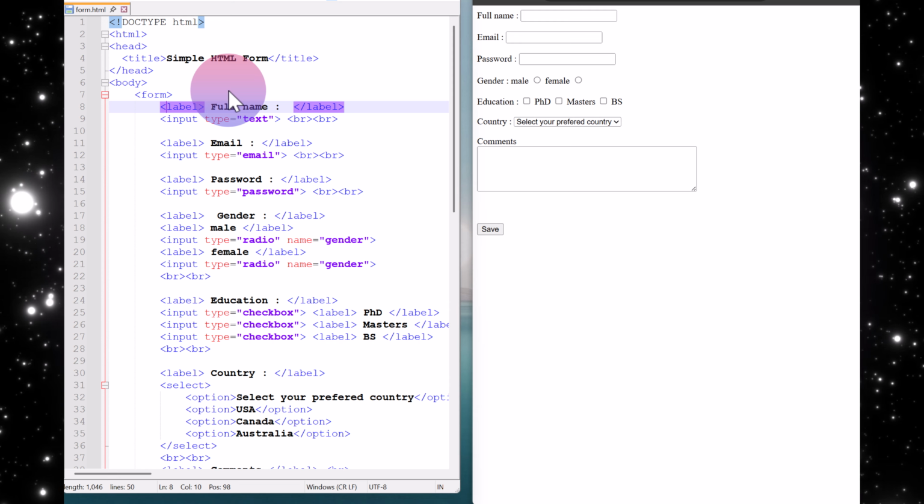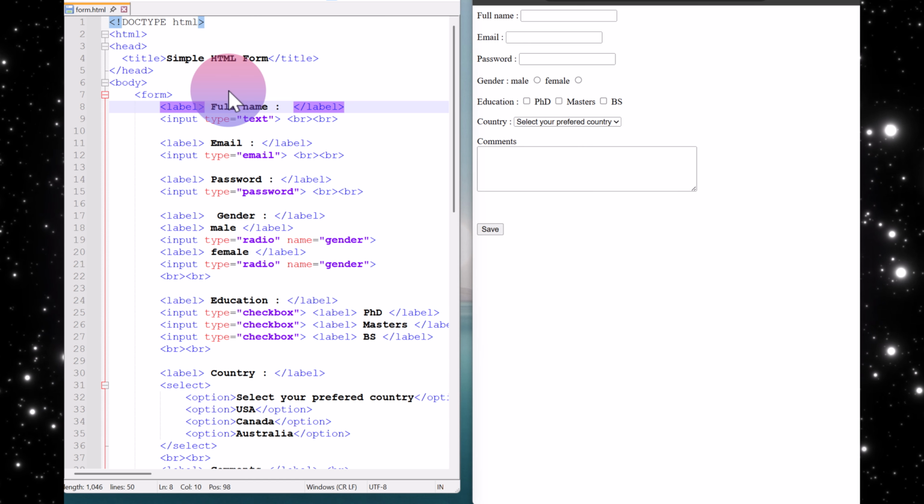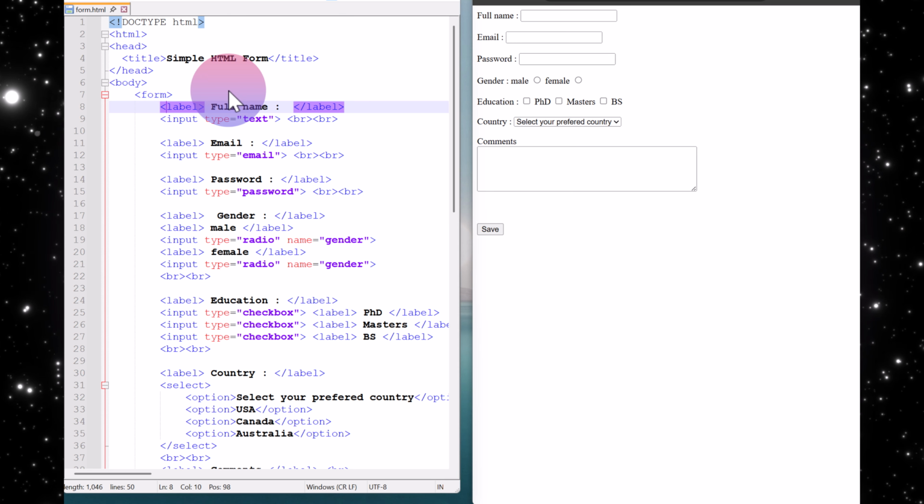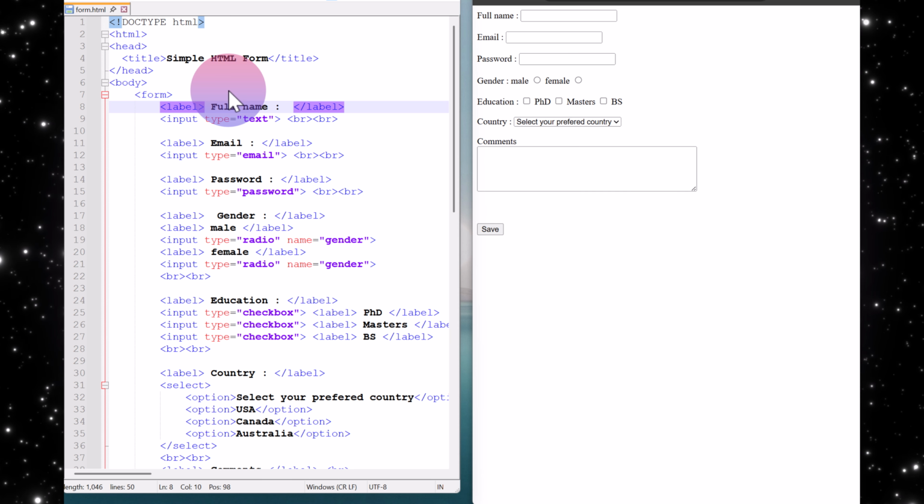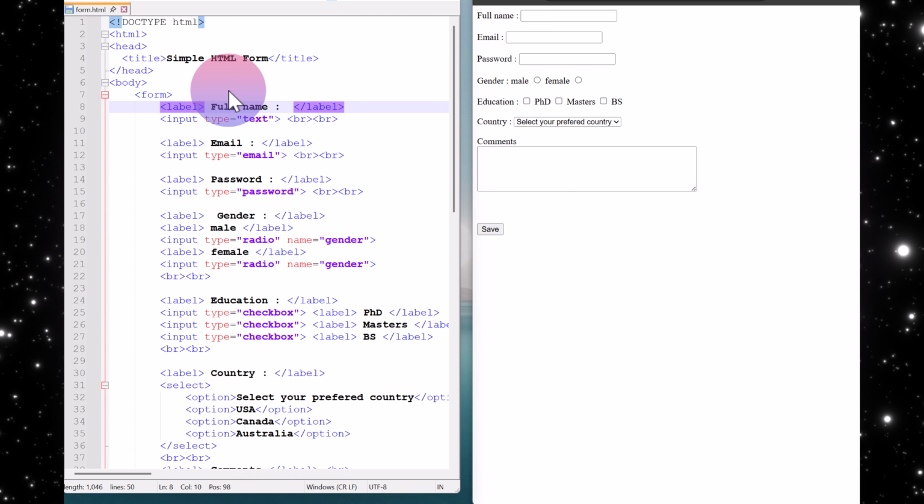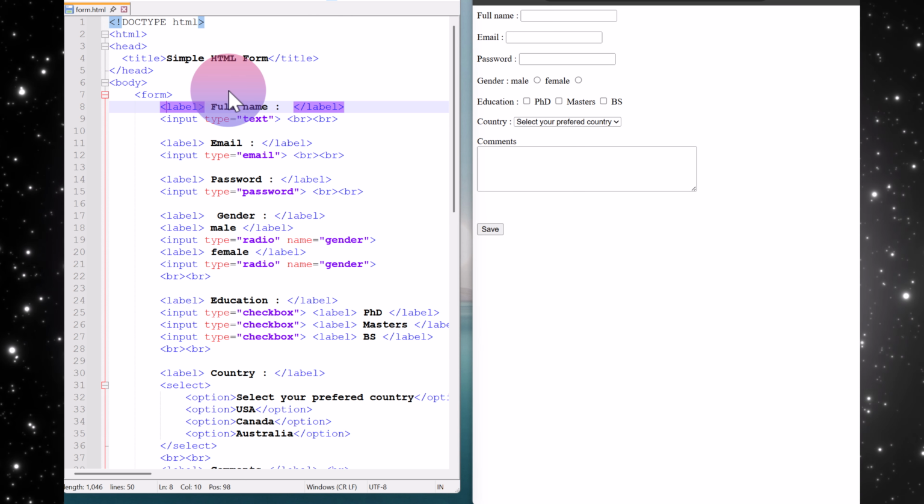In the previous video, we learned how to create a simple form using text fields, radio buttons, checkboxes, drop-down, and text areas. So in today's video, we will explore more powerful features of forms in HTML5. So let's begin with the form tag itself.